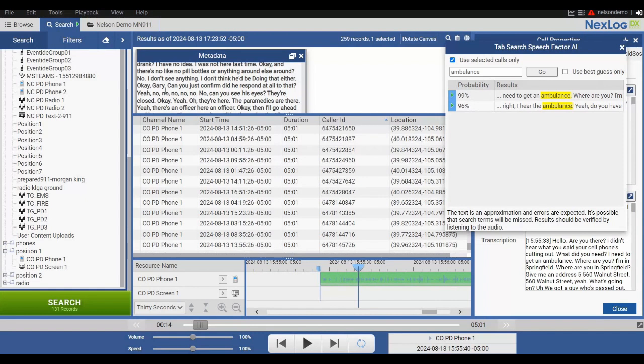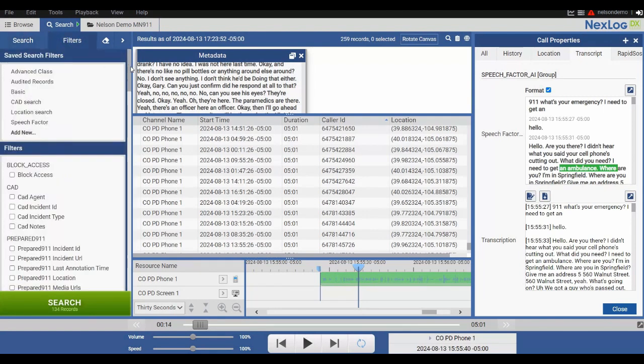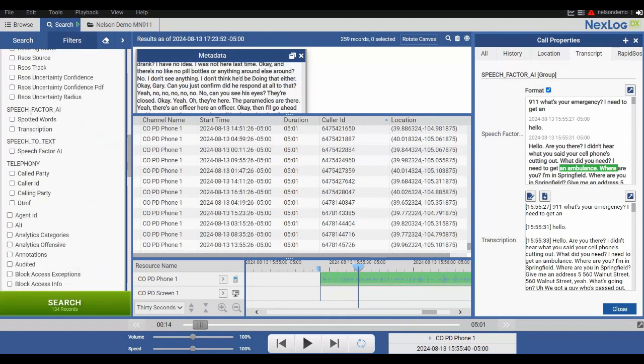There you can hear the keyword spoken, and you can see up at the top the transcription. You can also use a search filter to help you with enhanced quality assurance options and looking for spotted words or keywords. Click the search filters here, then scroll down to Speech Factor AI category.